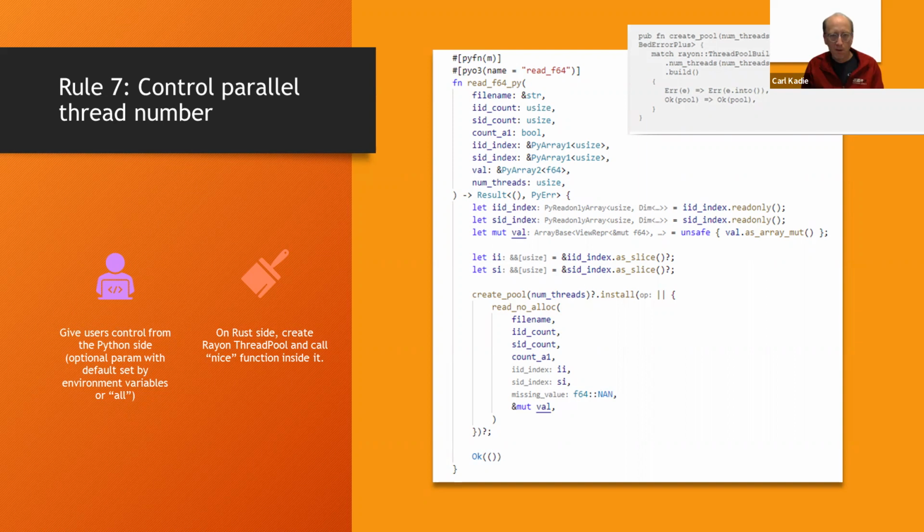So on the Python side, what I do is I have an optional parameter called num threads, and the user can set how many threads they want to use. If they don't set it, it'll look at some environment variables and see whether it's been set there. If it hasn't been set with environment variables, then it'll use all the processors on the machine.